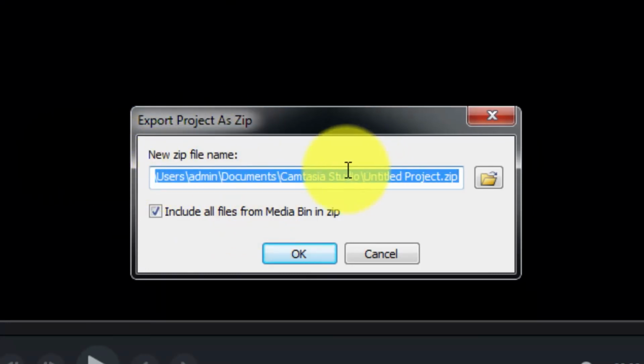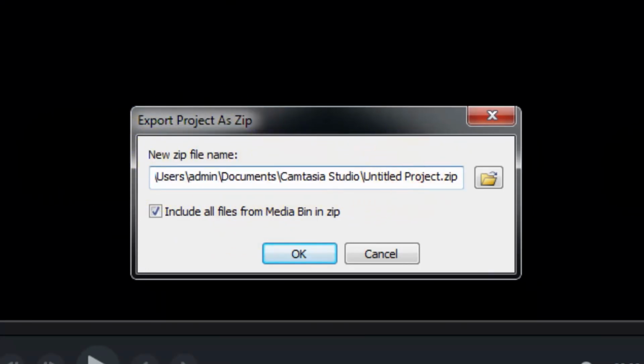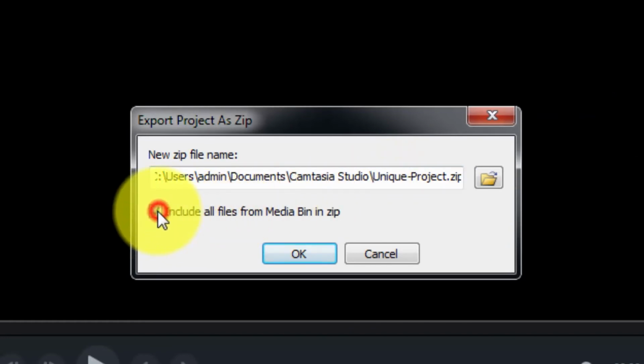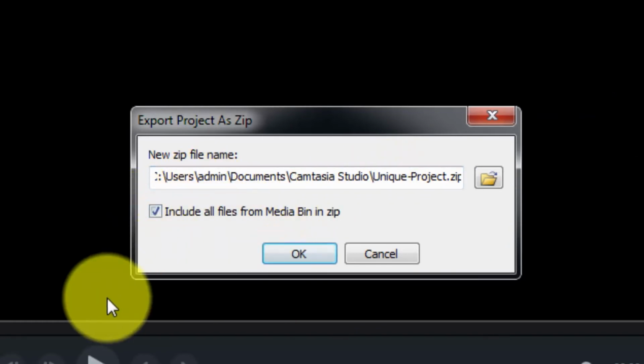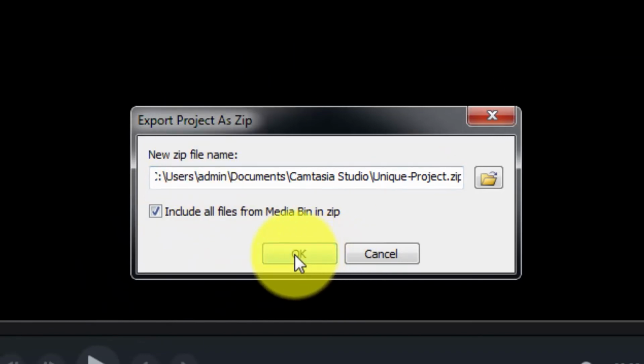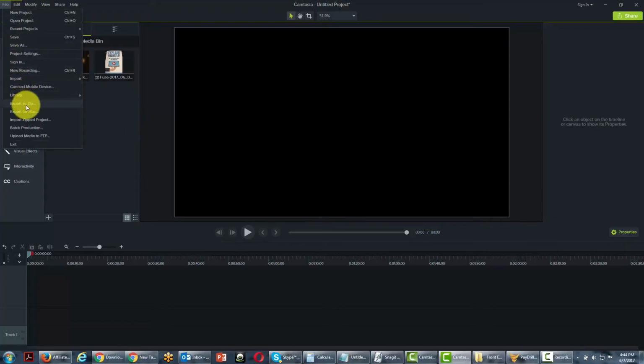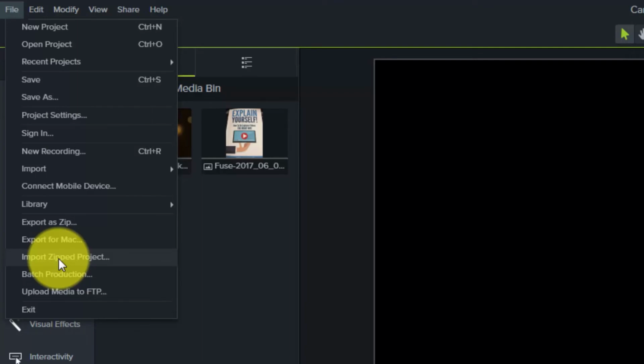Camtasia will ask you for a zip file name. You'll want to give it one that is unique. Now what you can do is you can include all of the files in the media bin. We're going to do that. And now we're just going to click OK. And once that process is complete, you are now ready to have that file being used any place else where Camtasia 9 is installed.